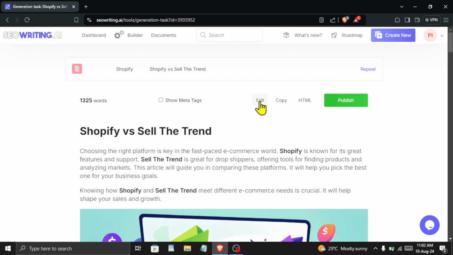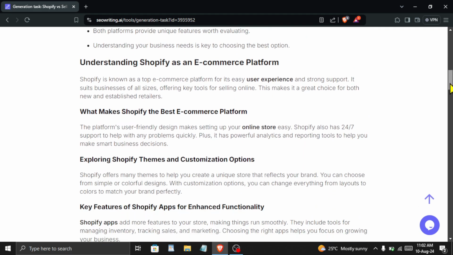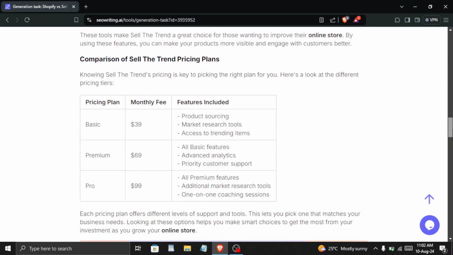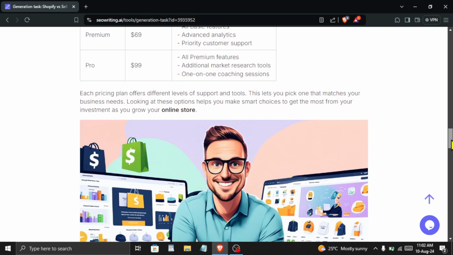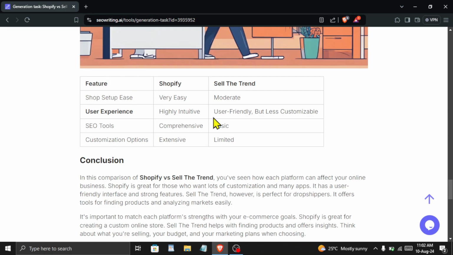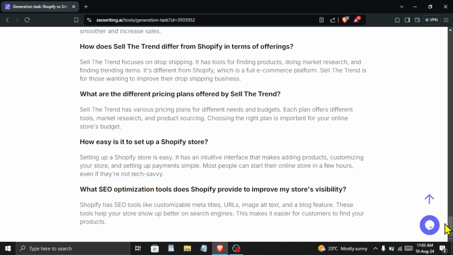You also have options to edit, copy text, view HTML, and publish the article. The images generated by the AI are vibrant and look great in the article. A video has also been added, giving the article a more professional appearance. Additionally, there are tables comparing the features of pricing plans, which will be very useful to readers. We also have more AI-generated images and another table comparing both platforms. Overall, you can see that our article includes everything we requested, and it looks fantastic.